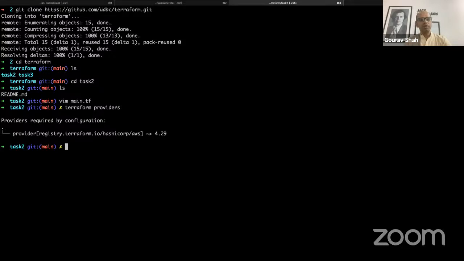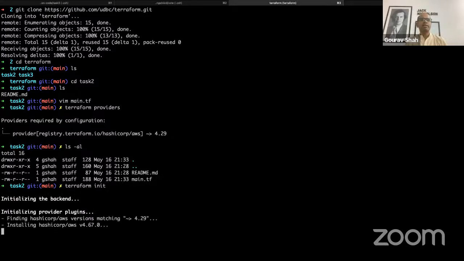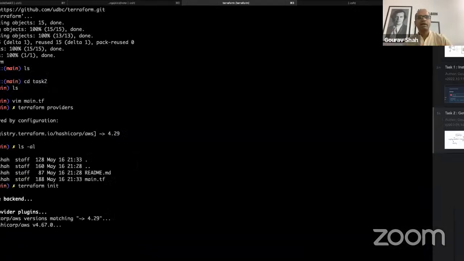It doesn't have it installed. There's nothing installed here yet. So I would have to initialize it before I start applying using Terraform init. That's the time when it will download the code from the registry related to this provider, which will give me access to tons of resources that come with that provider.